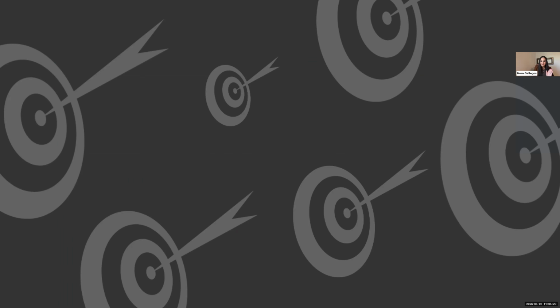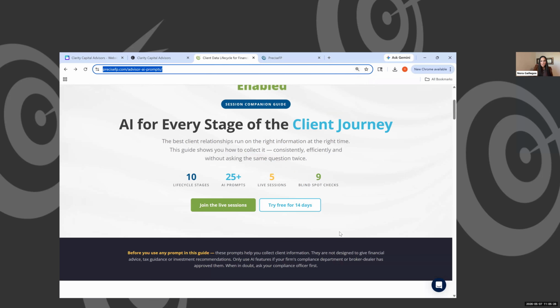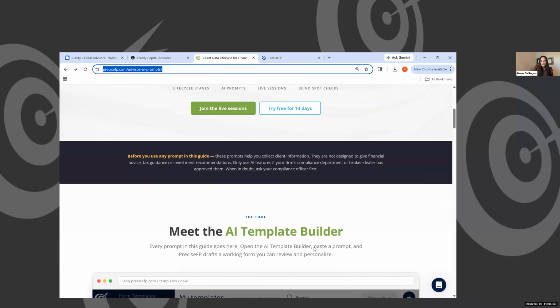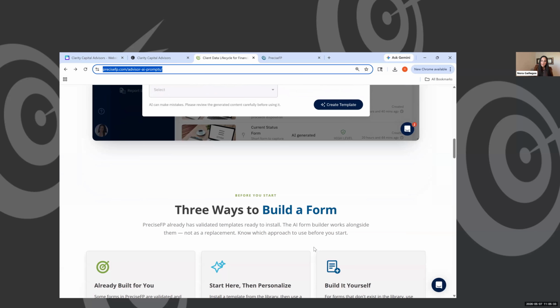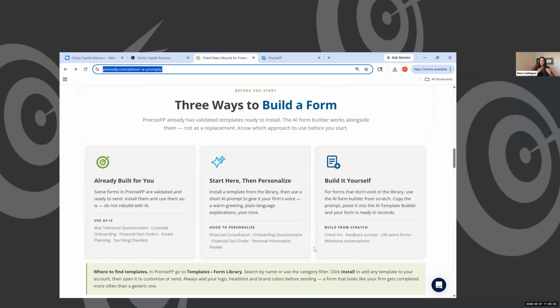To open up your session companion guide, I'll go ahead and share my screen. Let's go ahead and run through an orientation of what this guide entails and some best practices on how to use it. And I'll zoom in a little here. So if we go down toward the middle of the page, I want to stop right here for a second. There are three ways to build a form.